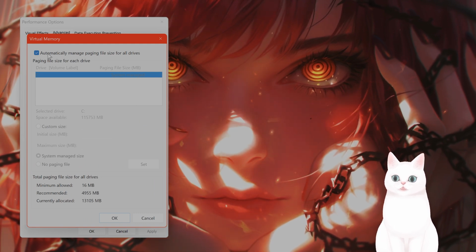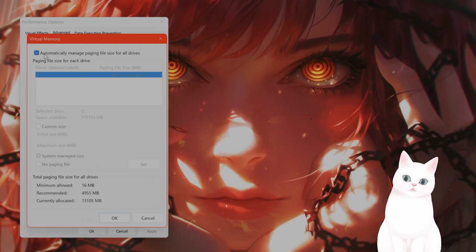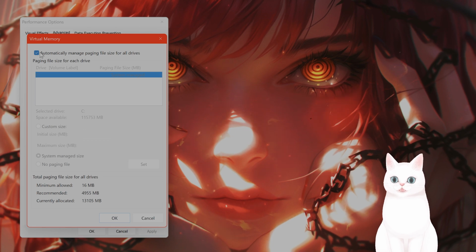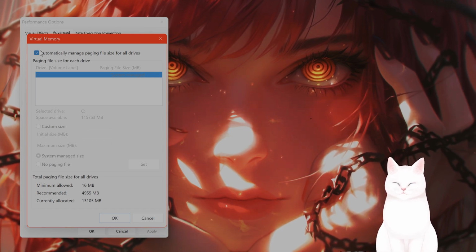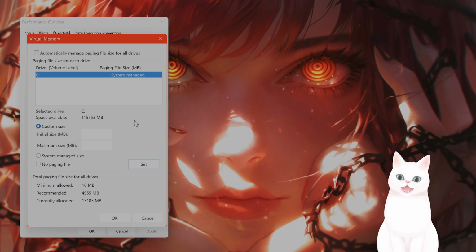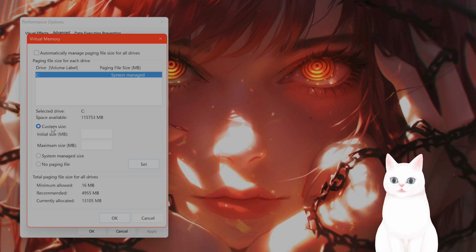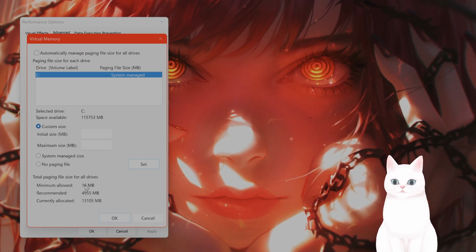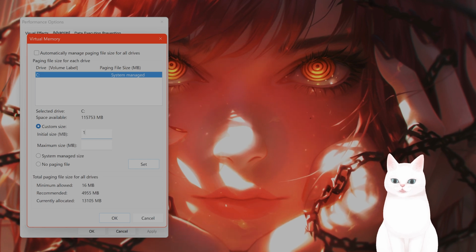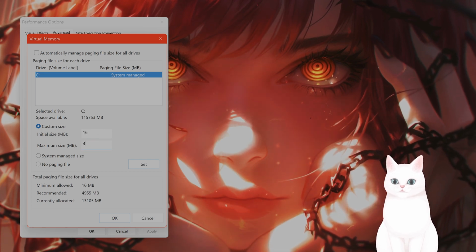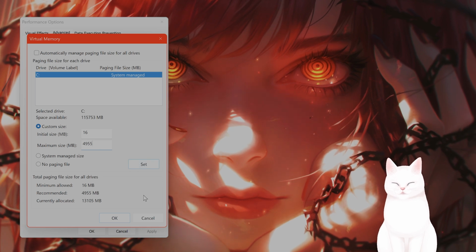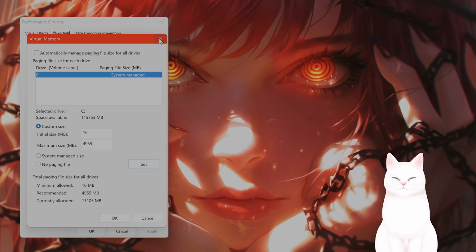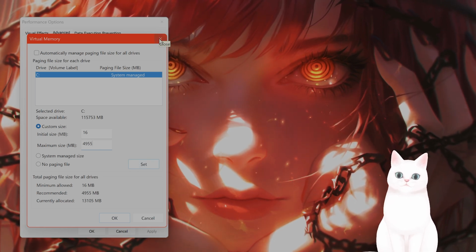And from here you want to click on this little box next to automatically managing page file size for all drives. And then when you're here you want to click on the custom size and you want to type in the same numbers right here. So you want to type in 16 and maximum 4955 and type in set and type in OK. And hit apply and restart your computer and see if that fixes your issue.